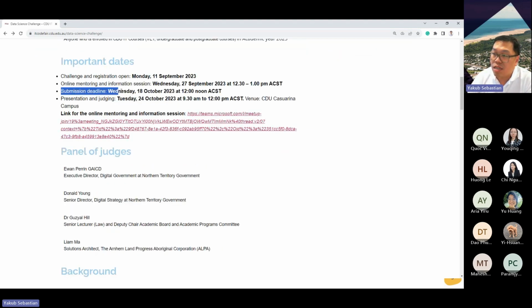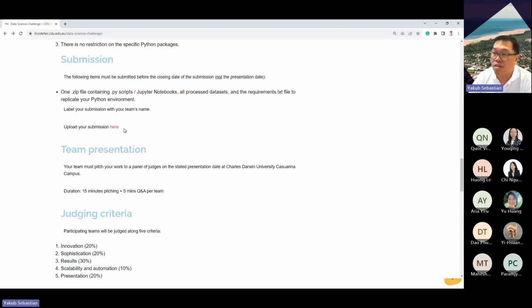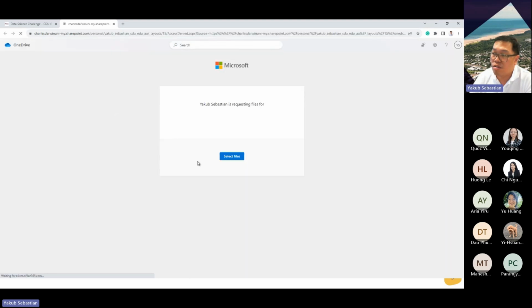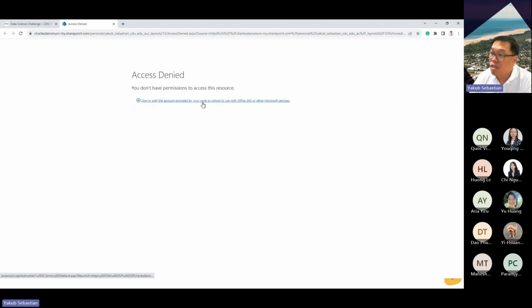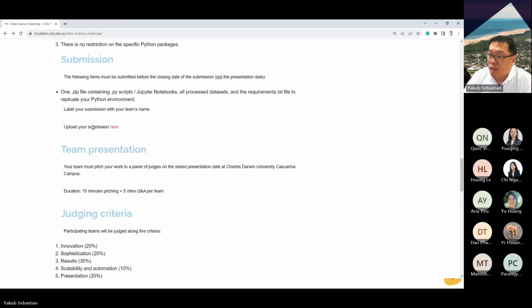The submission deadline is Wednesday, 18th of October, 12 noon. The link to the submission can be found right here. If you click on this link, that would bring you to this upload page. If you do have a problem with access denied, I'm not sure why it happens today, just do let me know, and we'll find an alternative way to upload it. So that's the link.